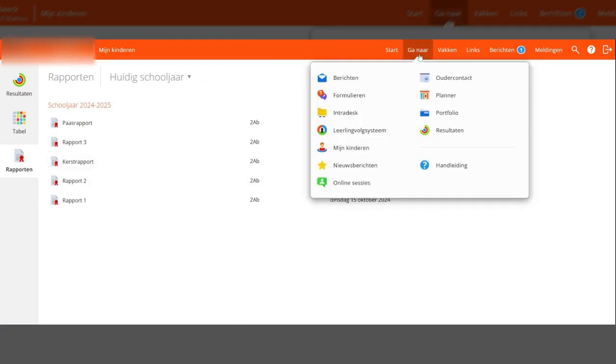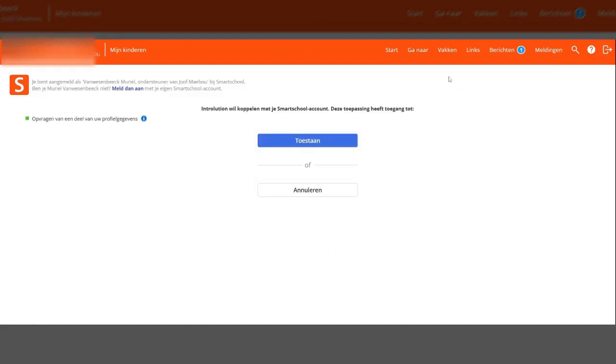What else is important for parents? That would be the parent-teacher meeting. Here you see the parent module. Through here, you can make an appointment with your teacher when the parent-teacher meeting takes place.